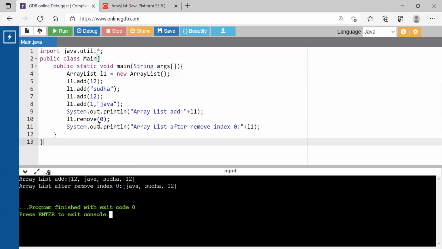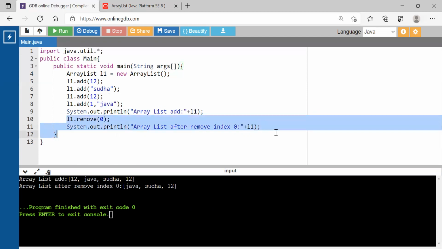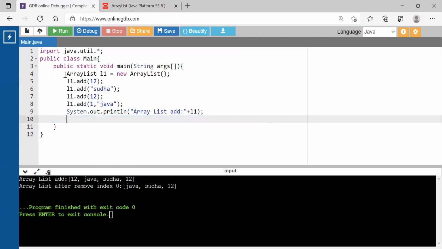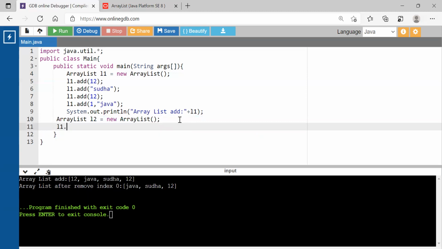Now let me perform the addAll operation. For that, I'll be creating another array list. Let me just create another array list, which I'm copying here. I'm naming this reference L2. I have created an array list L2, and then let me add one element into it. So L2.add, and I'm adding "list 2". This is what I have added into it.